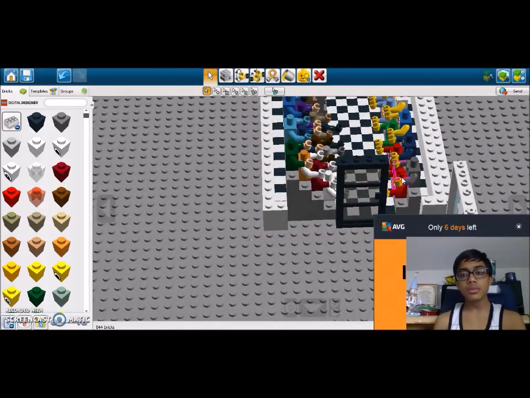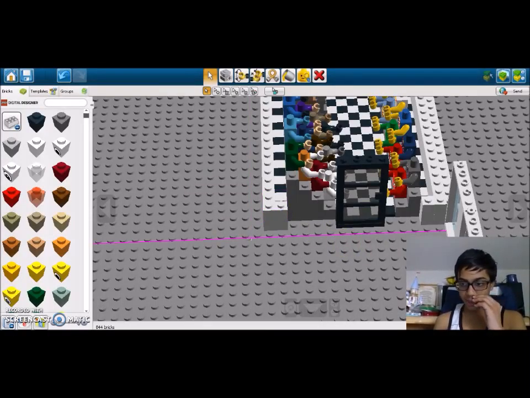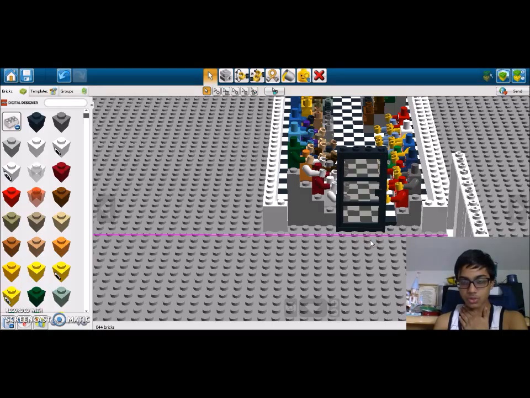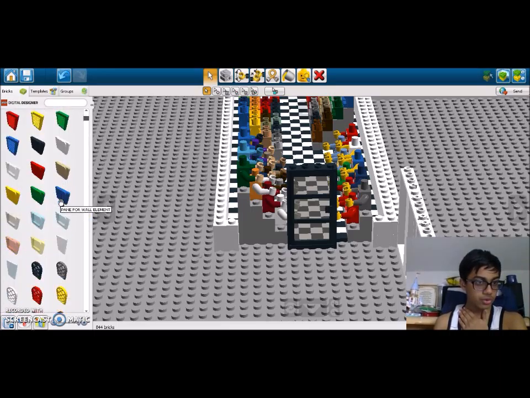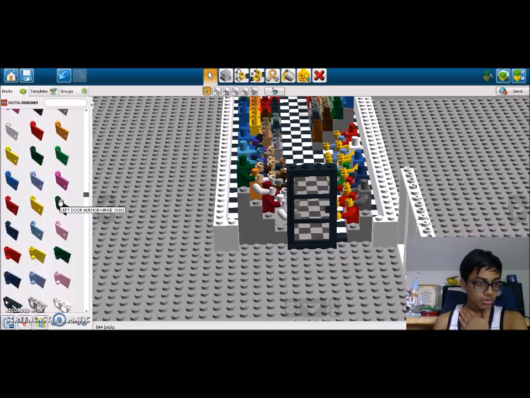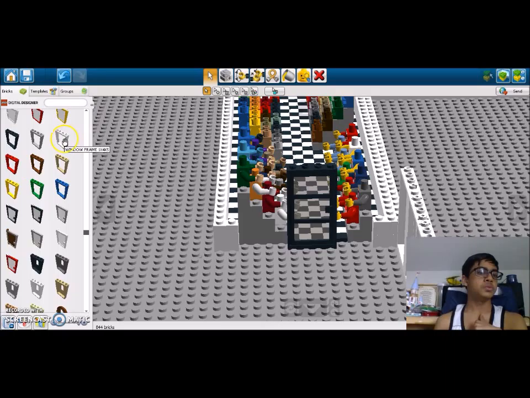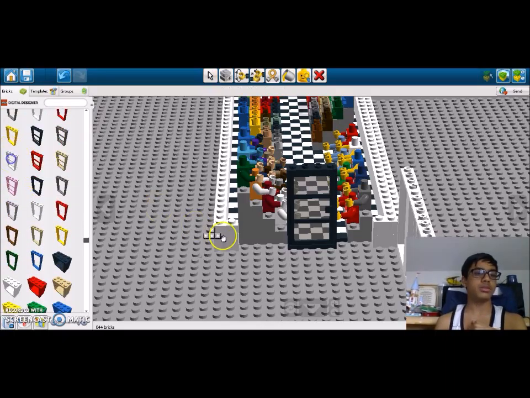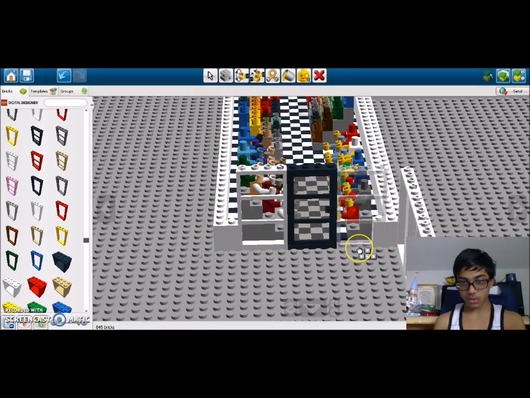Add a two block so I could. Are you white? Yeah, that's white. Are you? Oh, I thought he was levitating. Okay. Okay, so I should put a window, a white window, so it can match.